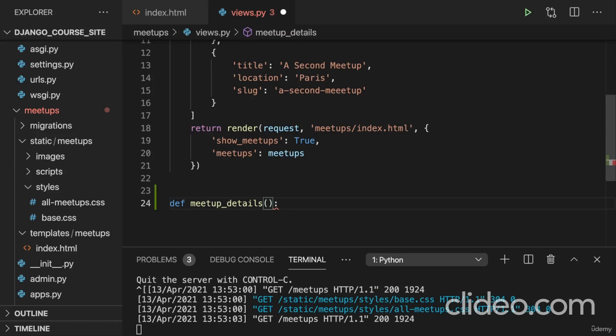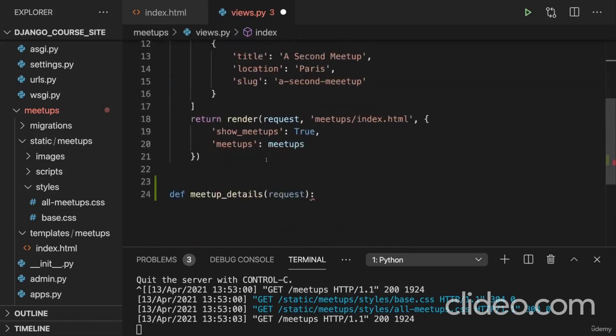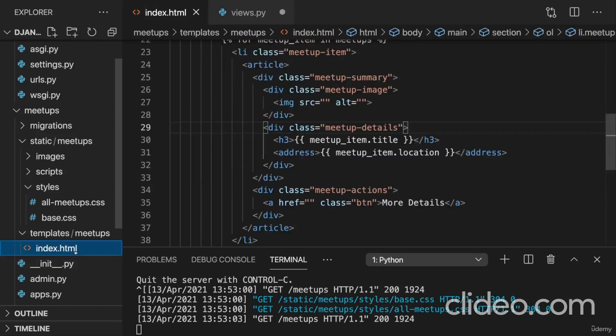It acts as a view function, and therefore it gets this request parameter automatically by Django, just like the index function did. And then in there, we again need to do the same thing as before. We need to return a response. And here again, I want to return a rendered template, so I will call render here. Now, to render a template, we need one.